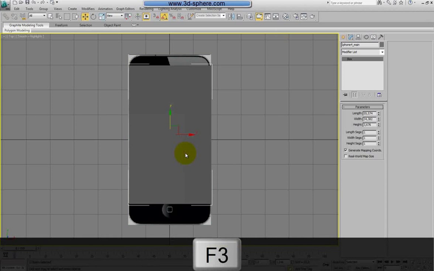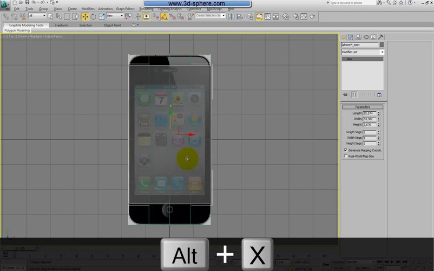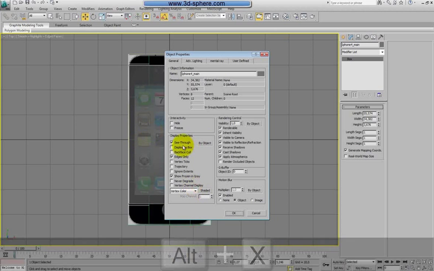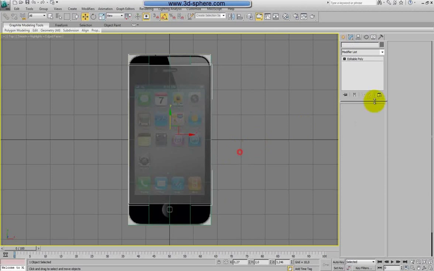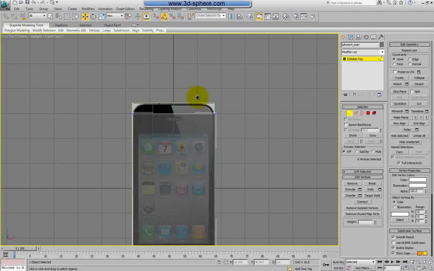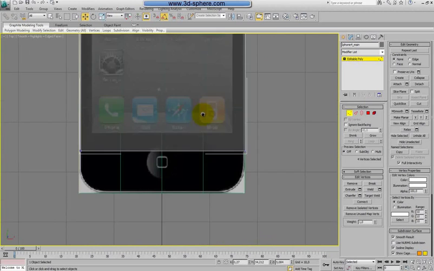I will press 4 to see also the wires on our model, and Alt-X. The Alt-X function actually does this, see-through. So I can see the blueprints through my model, and I will convert it to poly and adjust the size of the box to fit to my blueprint. So select this top vertex and move them up.